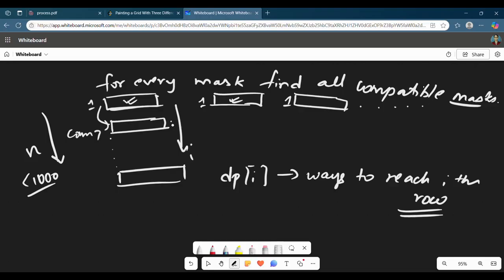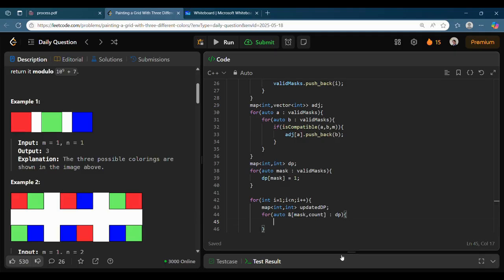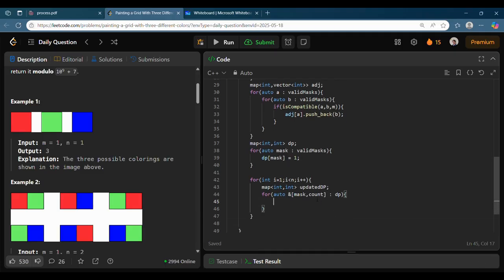Okay, so suppose you are in the ith column. You need to see how many ways we have reached things before it. All the ways we have reached, if those are compatible with this, then add the count. So whatever mask comma count we have in the dp, we will store it in the updated dp.